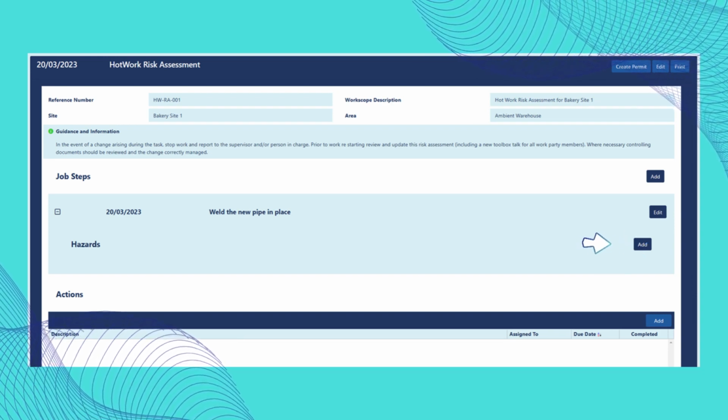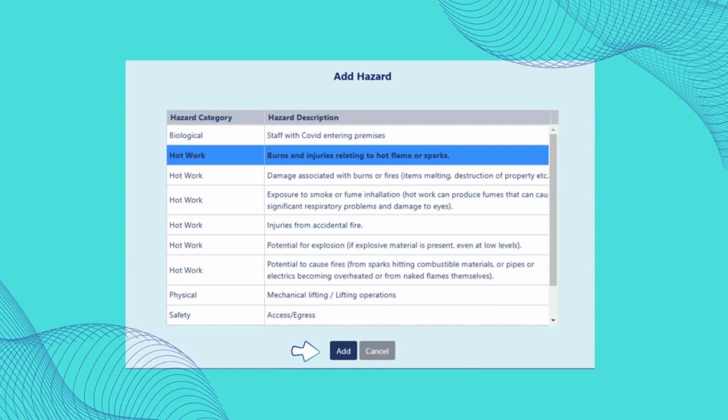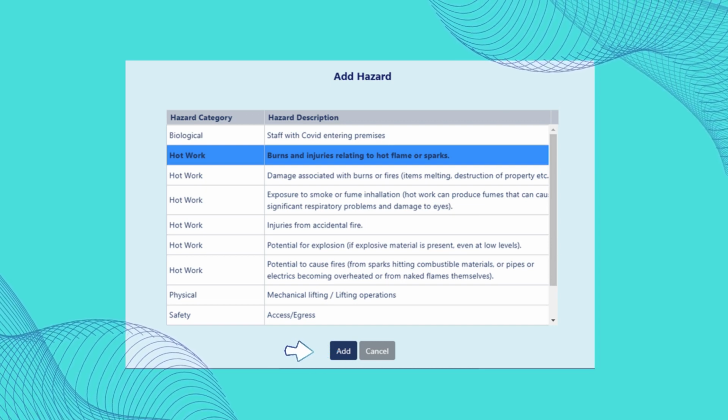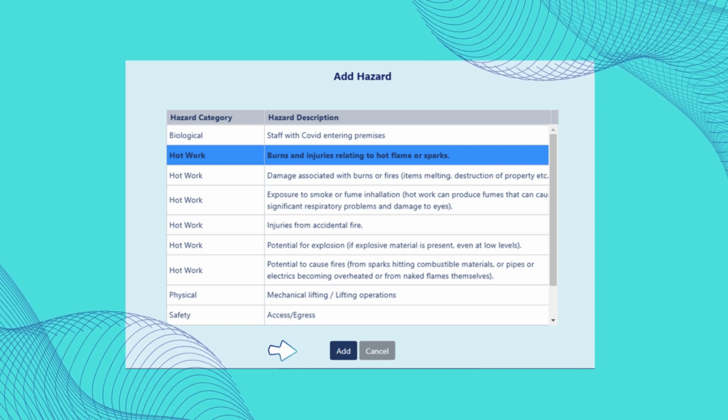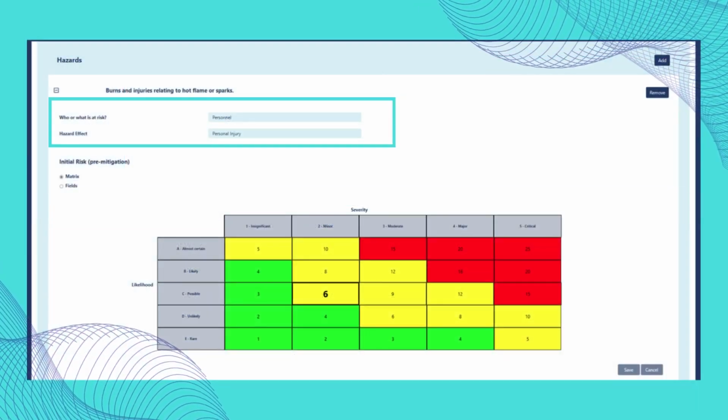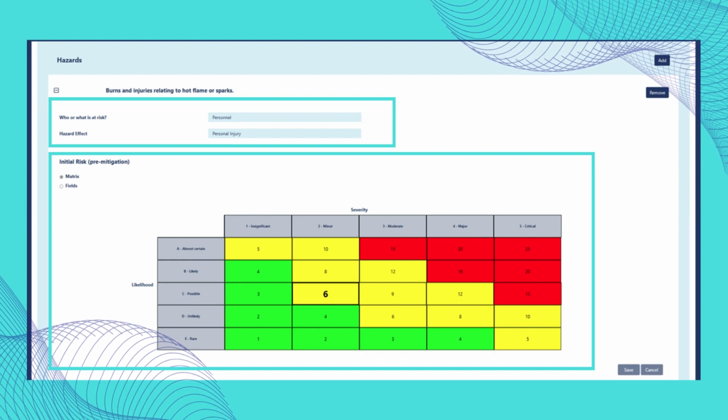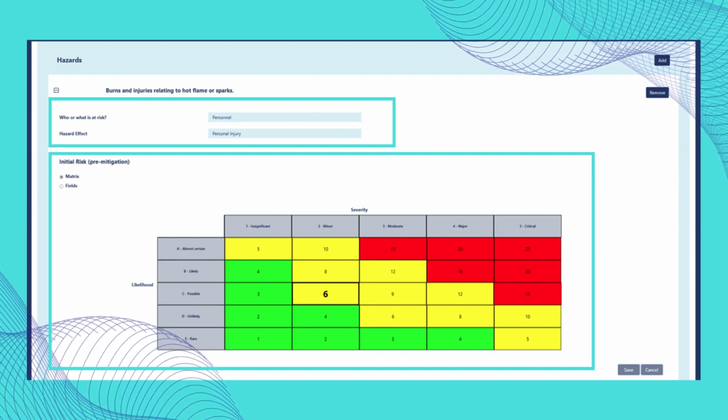We now have a new job step, and we can expand it to add hazards associated with the activity. Click on the Add button next to Hazards, and select the hazard that applies to the type of activity you are doing. The hazards list is populated with values, configured in the admin screen. We now have a hazard, and if we expand it, we can see the details for it.